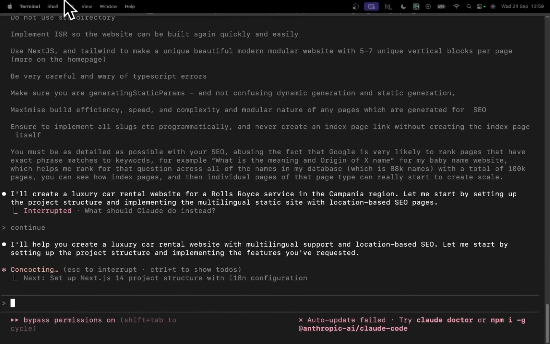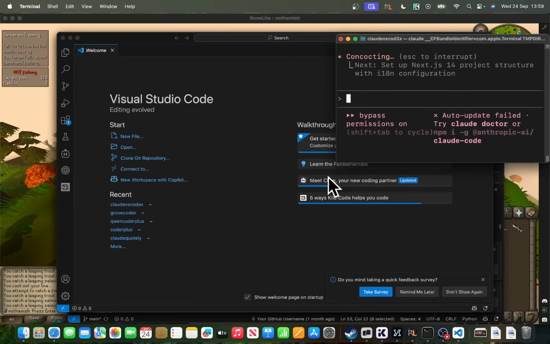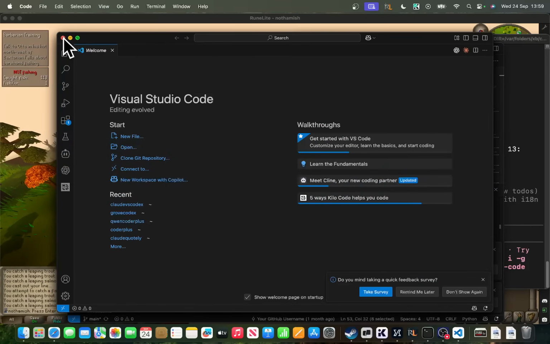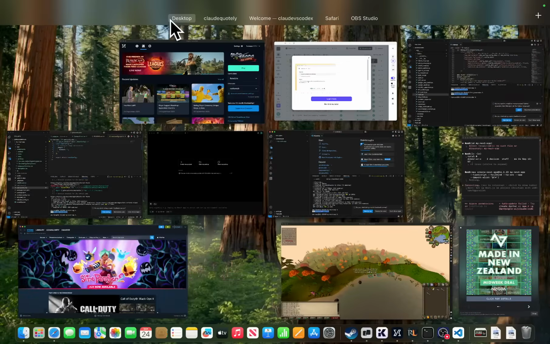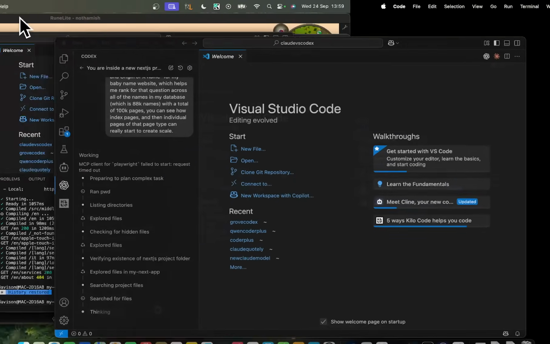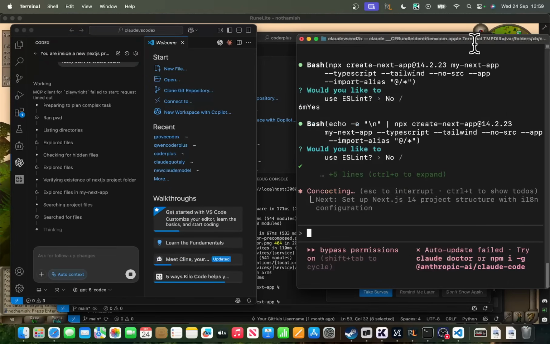I'm going to be alt tabbing quite a lot. Actually, I might put them side by side to be honest with you. I want to be able to see both at the same time. I think that'll probably be better. So let's do that now. Let's just open this one and make it small like that. And then do that. Okay, there we go.